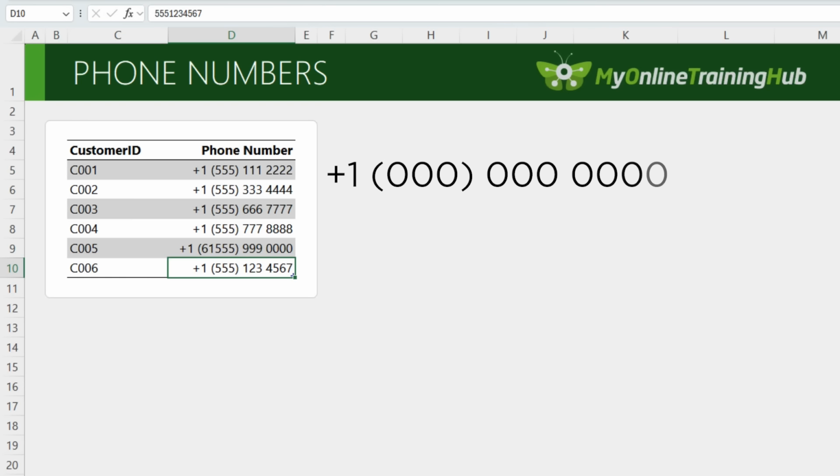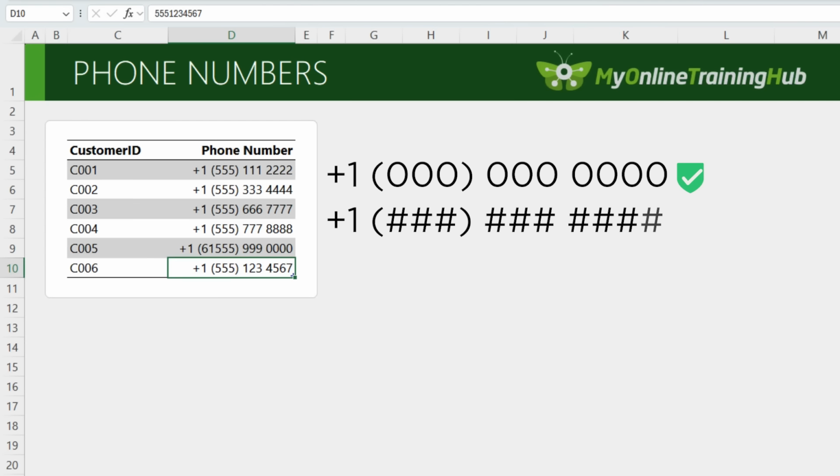Now remember, we used zeros for this number format instead of the hash symbol because a 0 is a placeholder that always shows a digit, even if it's a leading 0, whereas the hash symbol works too, but it skips leading and trailing zeros, which you wouldn't want for phone numbers.